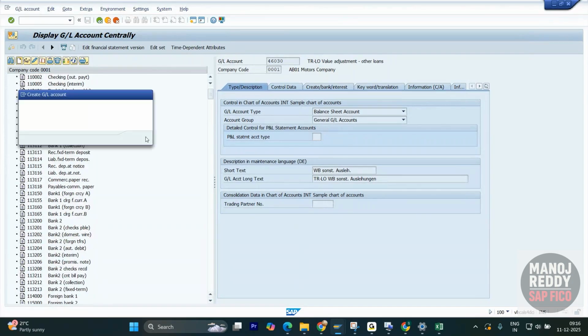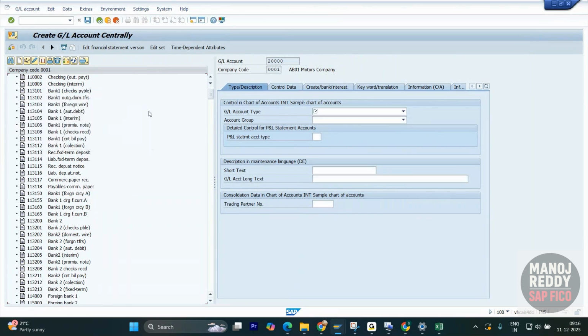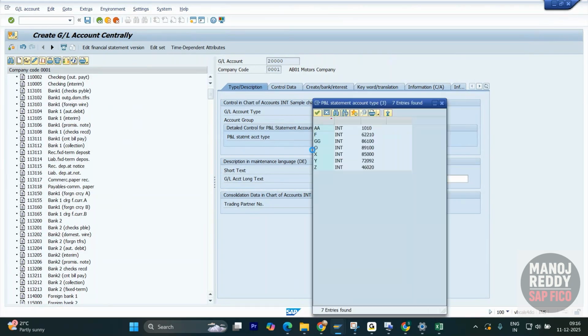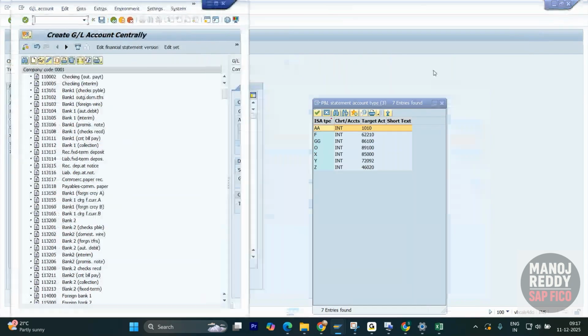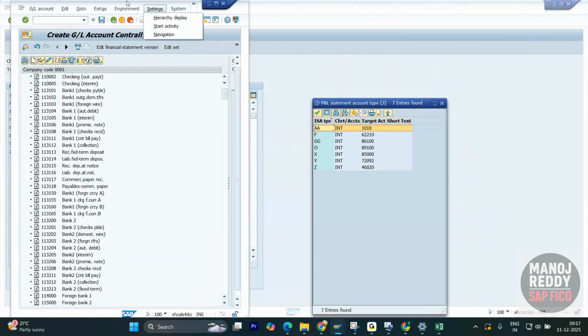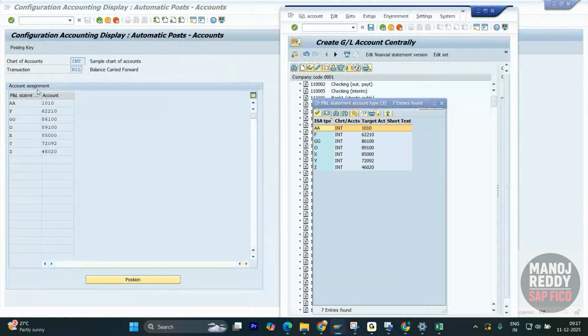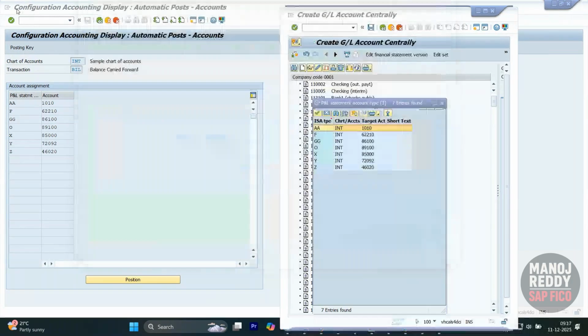Now let me do one thing. I'll be creating one new GL account. Okay. New GL account, for example, a non-profit and suppose a P&L statement account. Now I am ready to input. So what inputs will the system show? The system will show only the inputs that I have maintained here, correct? So what I have maintained here, that only the system will show me. Okay. Now let me take a screenshot of this also so you'll understand.